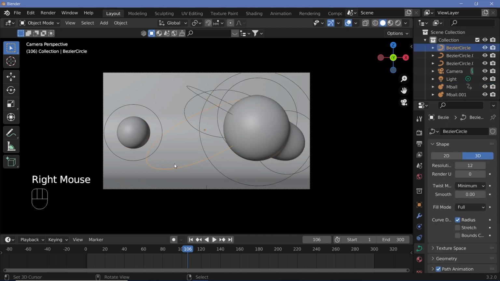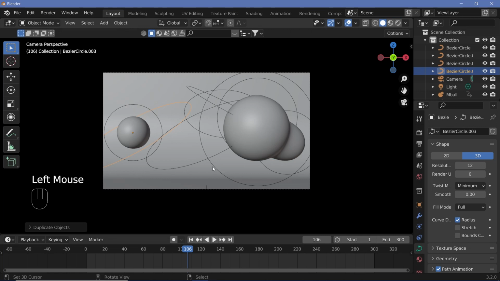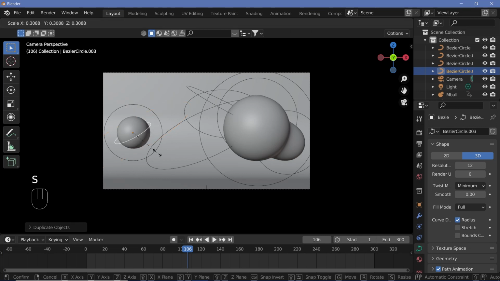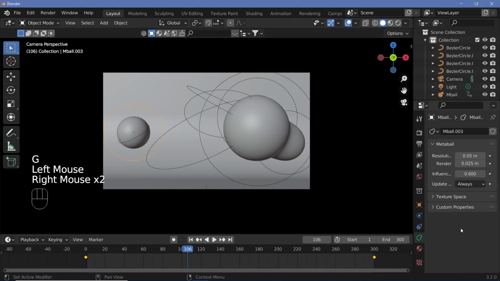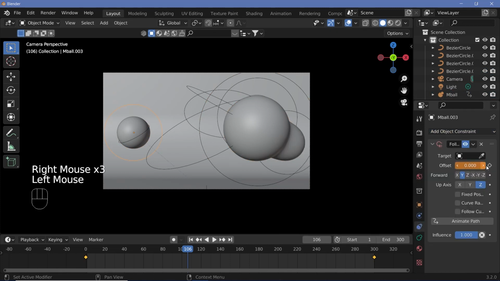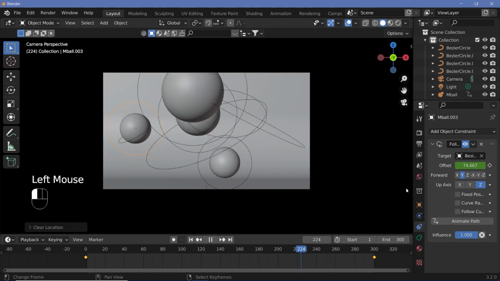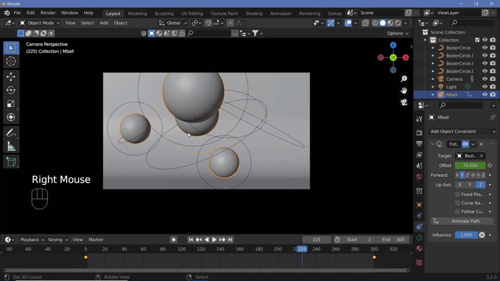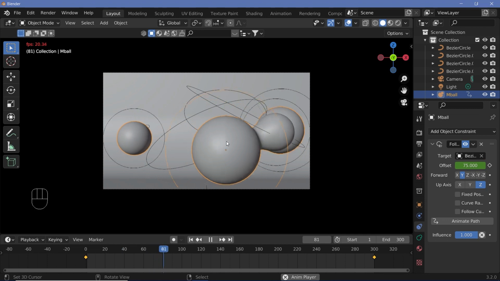So I'm just going to take one of my Bezier circles, Shift D to duplicate it, bring it to about where the object is, and then just scale it down to something like that. And now I can select my Metaball object and then add in a constraint, follow path, and for the target, just choose this Bezier circle and press Alt G to clear its location. And the offset is going to be animated already based on the previous metaballs because they're all a metaball object and the constraints are being followed by all of them. So now this is the animation that we have, and I'm fairly happy with it.